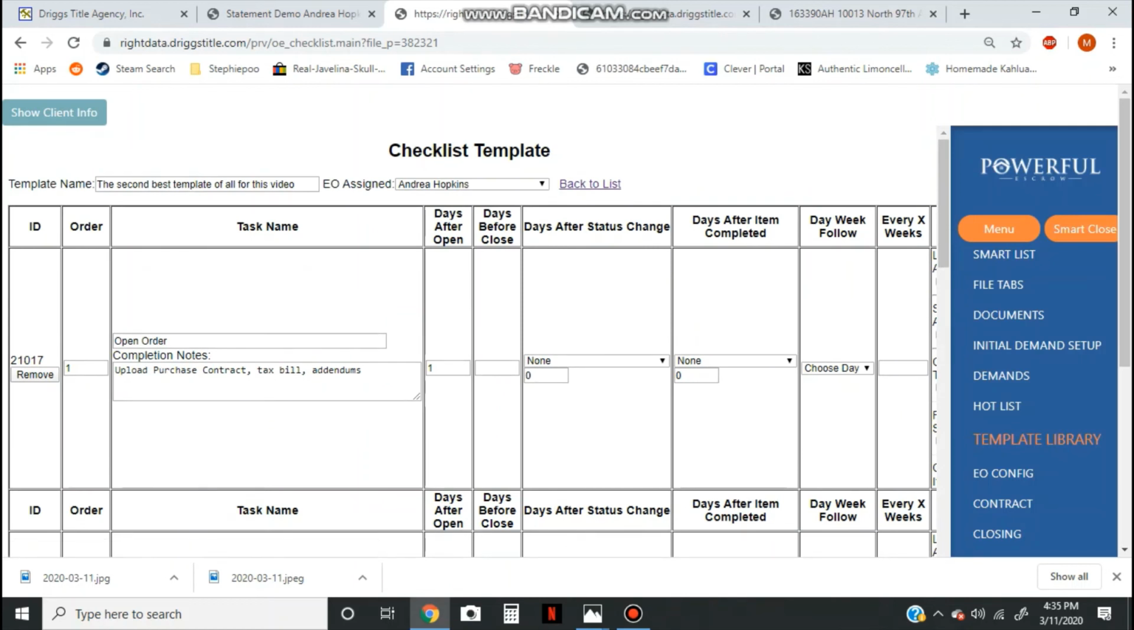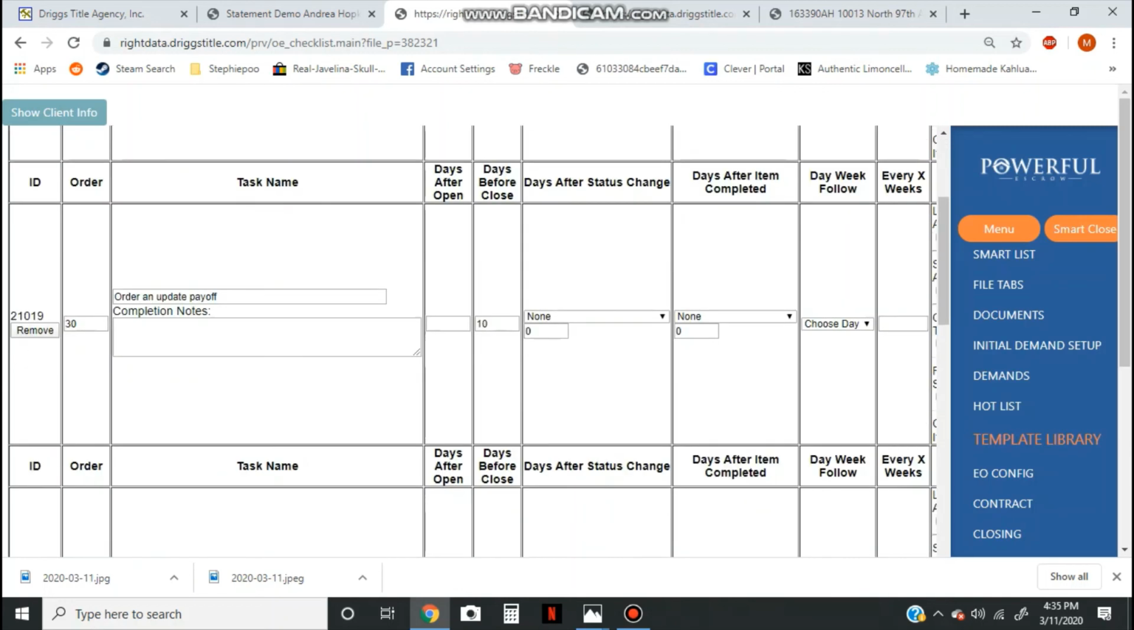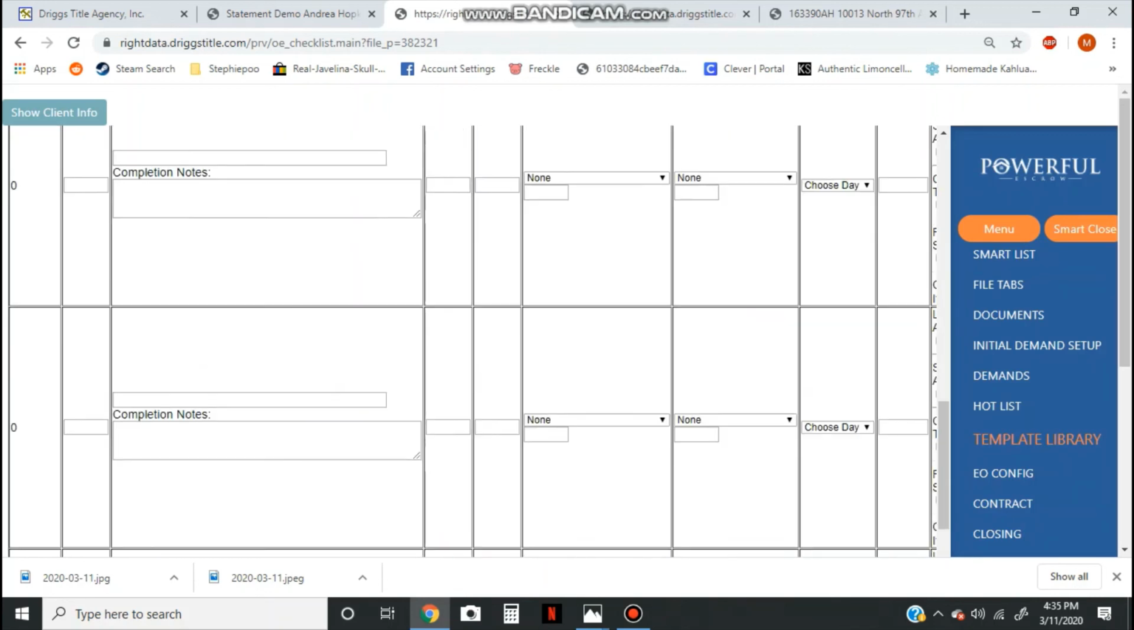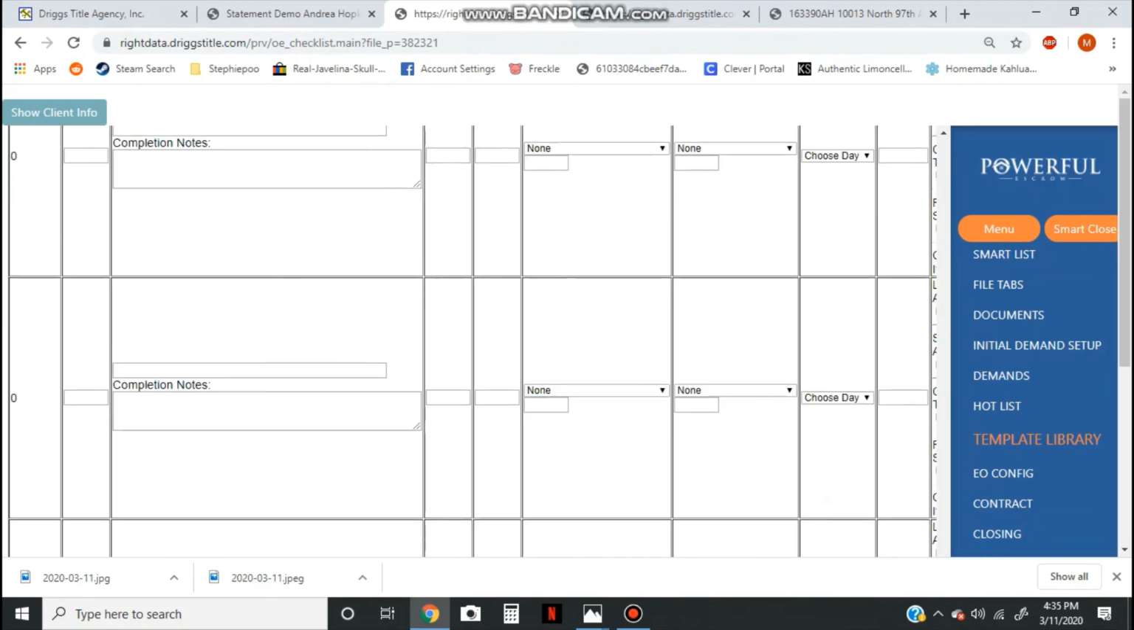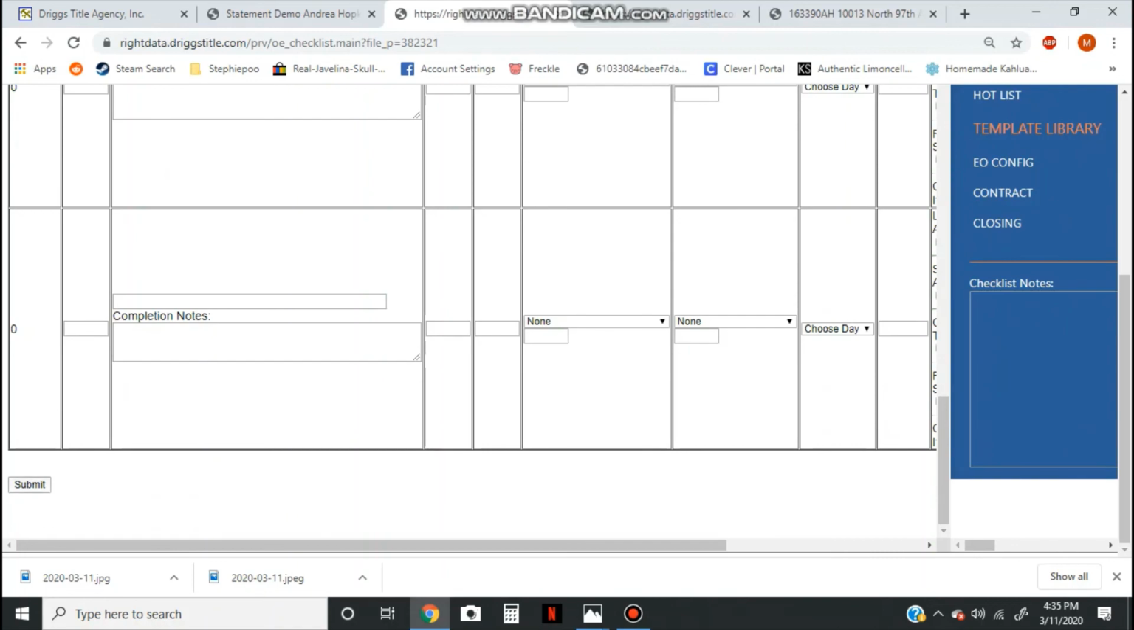Yeah, that's it. That's how you make a checklist template. After you're done, you can always go back and amend this. It's pretty easy. After you're done, you got your basic stuff set up. You scroll all the way to the bottom and hit submit.